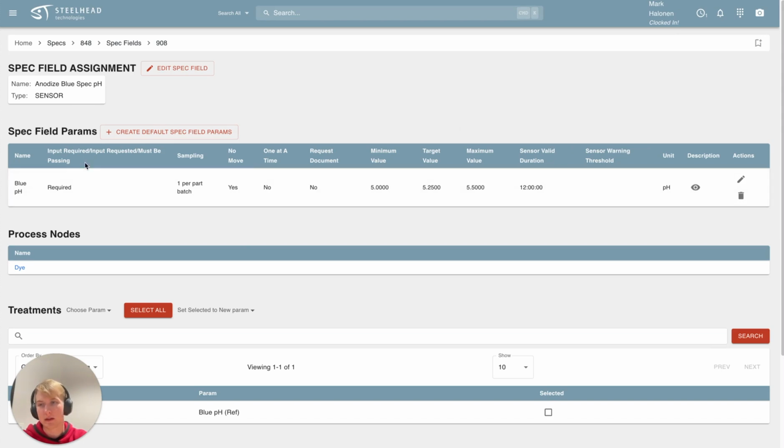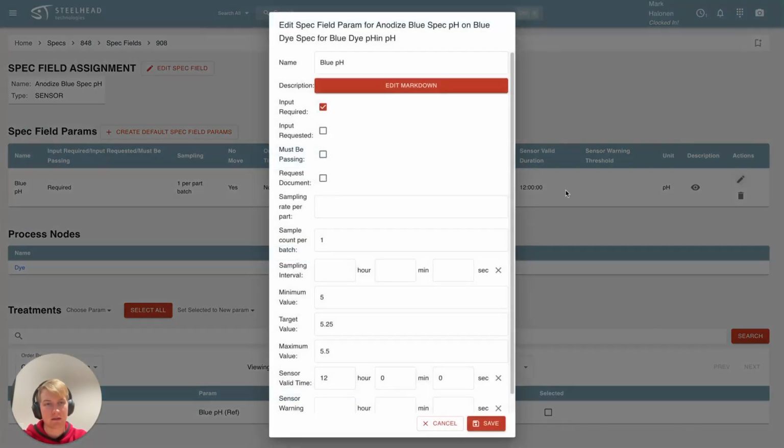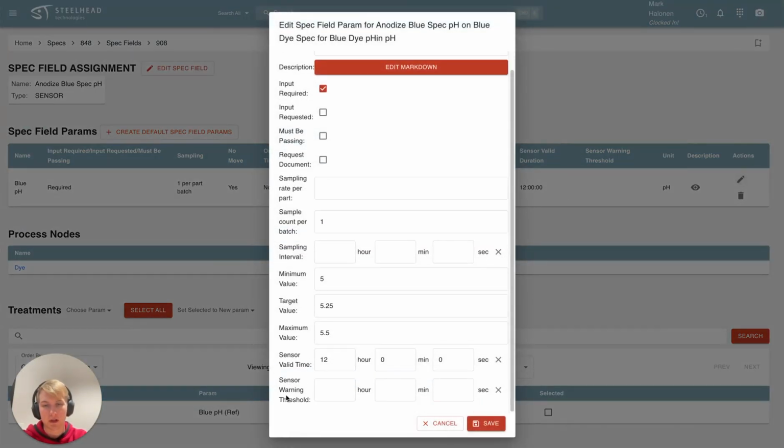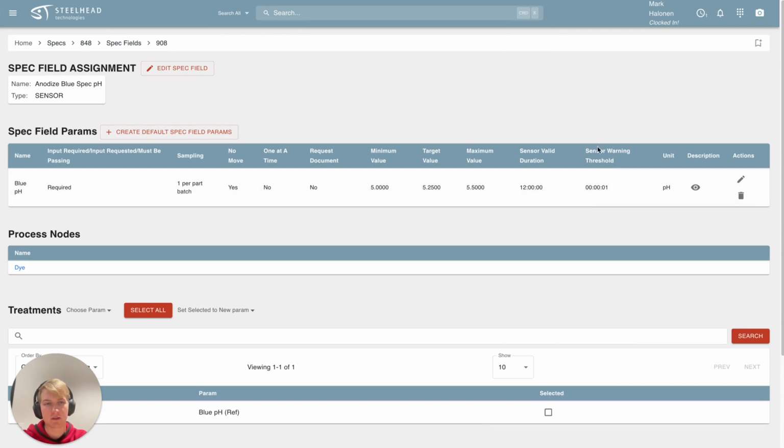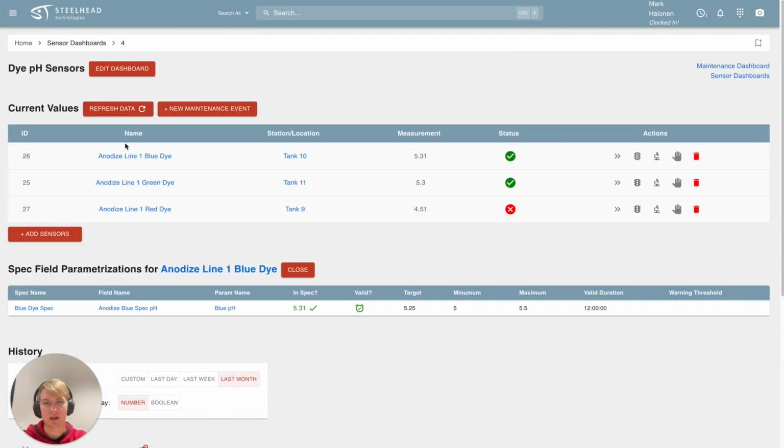On the spec field param, we can edit and set our sensor warning threshold. In this case, I'll use 1 second for example so that it shows up right away, and hit save. You can see that our sensor warning threshold is now populated.